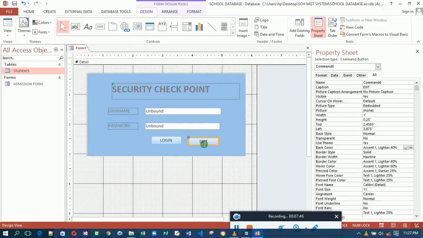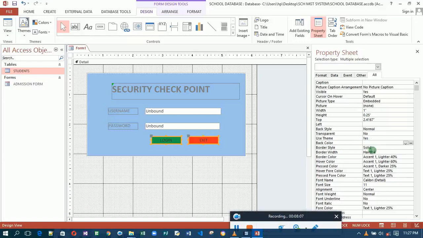So you can select the exit and change the back color to red. Then this one, the login button, change it to green. Okay, so let's select the two and increase the font. The font size is okay. Okay, so let's increase the font weight to extra bold. So we have our system here.